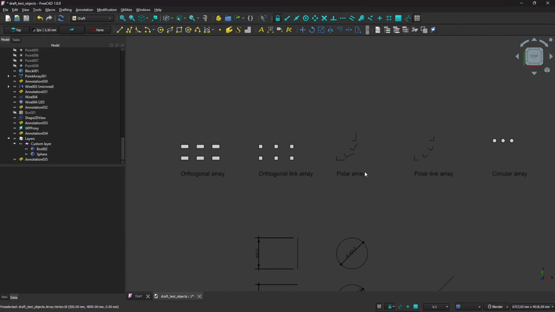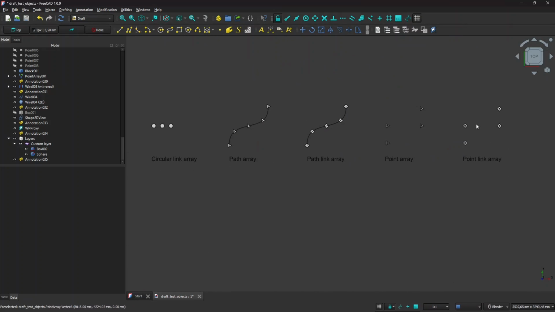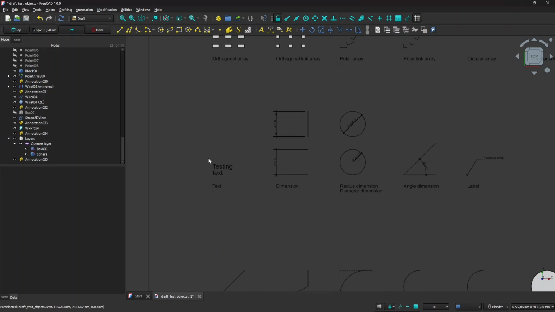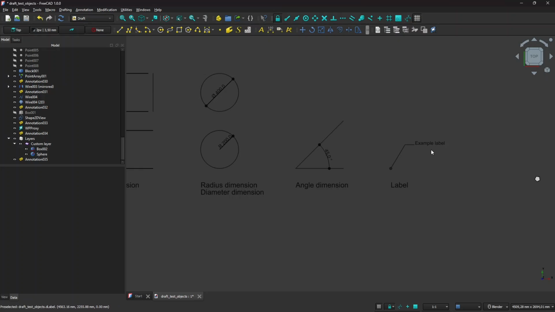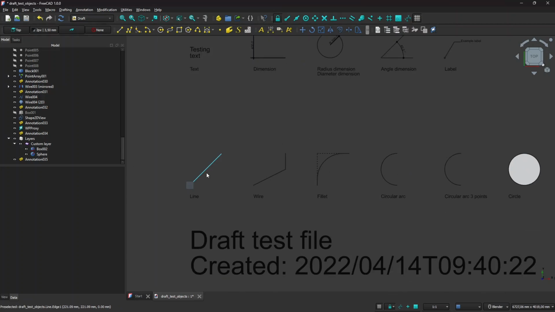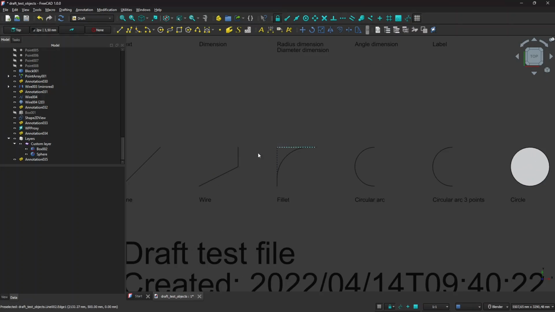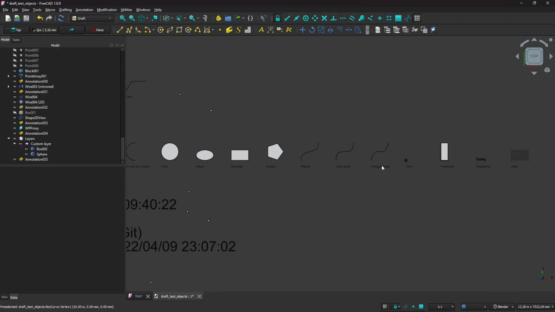So you have arrays, you have polar array. So these are to create multiple copies, and again, different examples. And then the annotation. So you have the text, you have the dimensioning, like radial or linear or angular, and also label example. And then you have the simple line or the wire. Now wire, we saw that it means to create 2D shapes or 2D lines in FreeCAD. And then we have fillets example and arcs, and then closed shapes like this, curves.